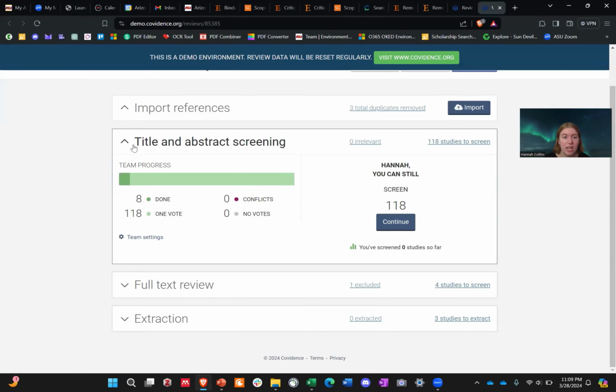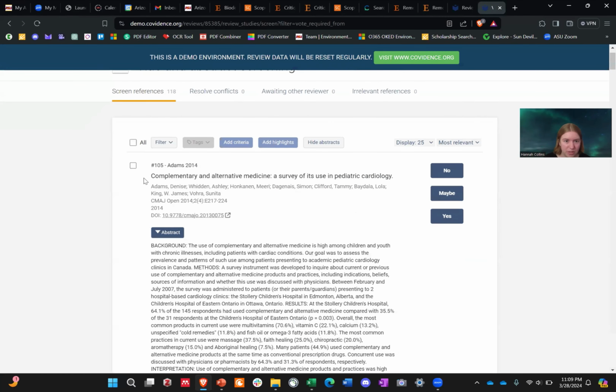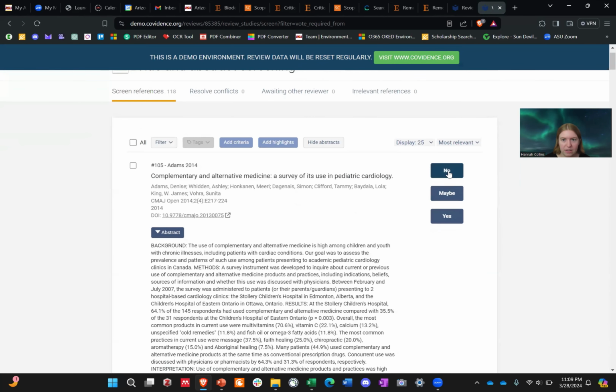And then the second step after importing references is the title and abstract screening, which is where you look at the title and the abstract, and then you select either no, it's not relevant to what we're looking for, maybe relevant, or yes, it's definitely relevant. And I'll only usually have literature move on to the next step if I click yes rather than maybe or no.